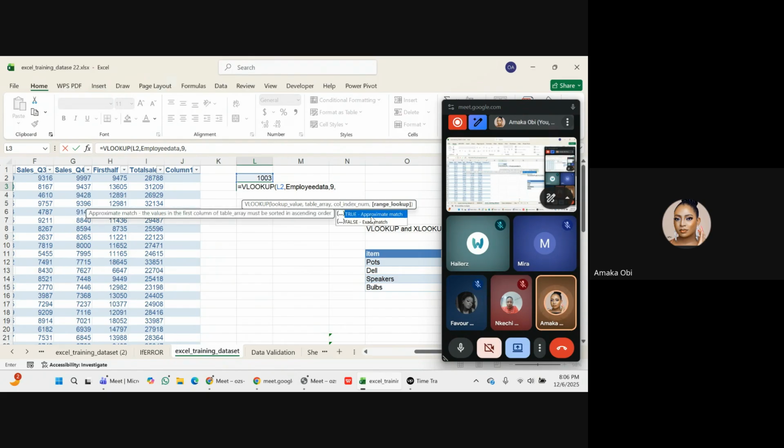Now the range lookup is asking whether you want to find an approximate match or an exact match. Approximate match means you use TRUE. Exact match is actually what we are looking for. Our boss didn't say we should look for one that looks like it. He said, I want to find the exact match. So now we are typing FALSE. Just click on it. Then close the bracket, and we enter.